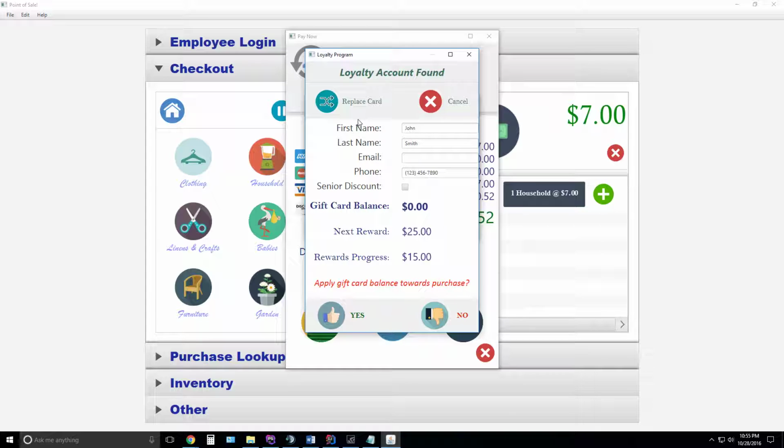If John Smith needs to replace his card, then we will go ahead and click Replace Card, and we'll get prompted to swipe the new card. So pick up a new card and swipe. In this case, the card we swiped was already active, so if there is an error, you will see up there perhaps card already active. So we'll hit Replace Card again. It'll ask us to swipe a new card.